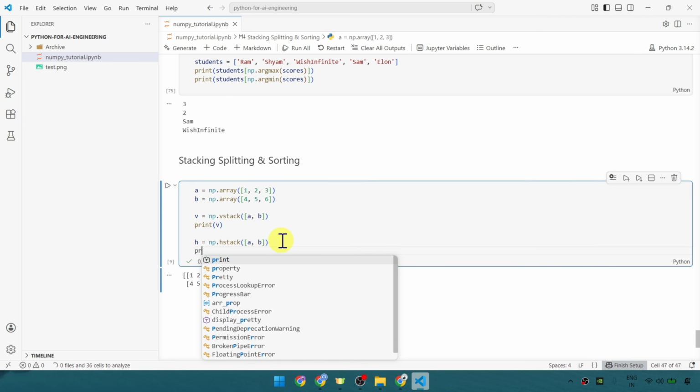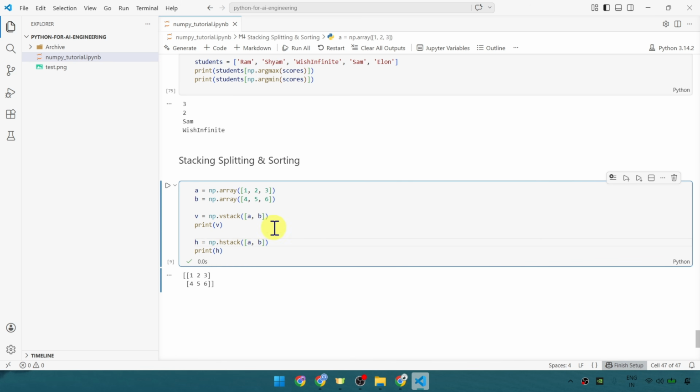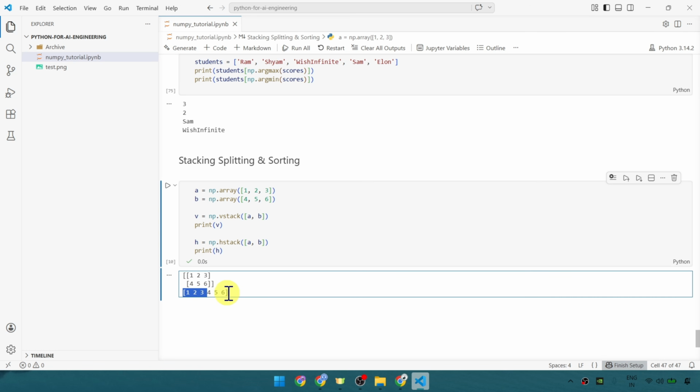Now let's print value of this h. So print and then h. This h is containing output of this hstack. So now this time it is going to place these two arrays side by side horizontally. Now let's click on to this execute cell and see we have got 1, 2, 3 and then 4, 5, 6. It is still one-dimensional array, but both the arrays stacked side by side.